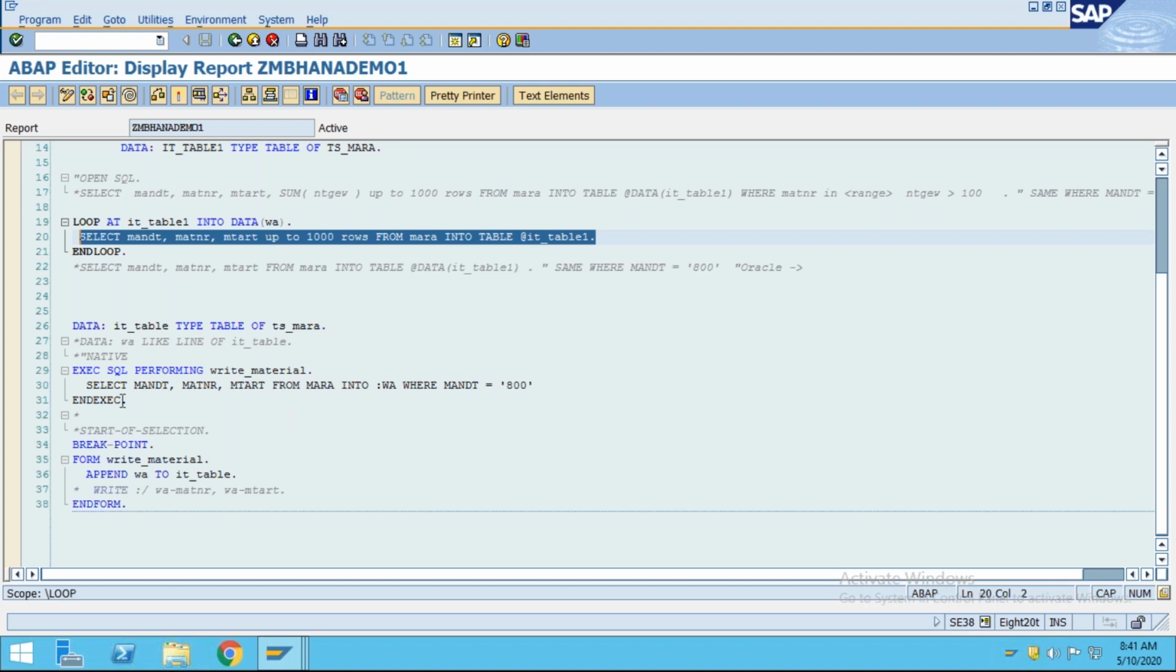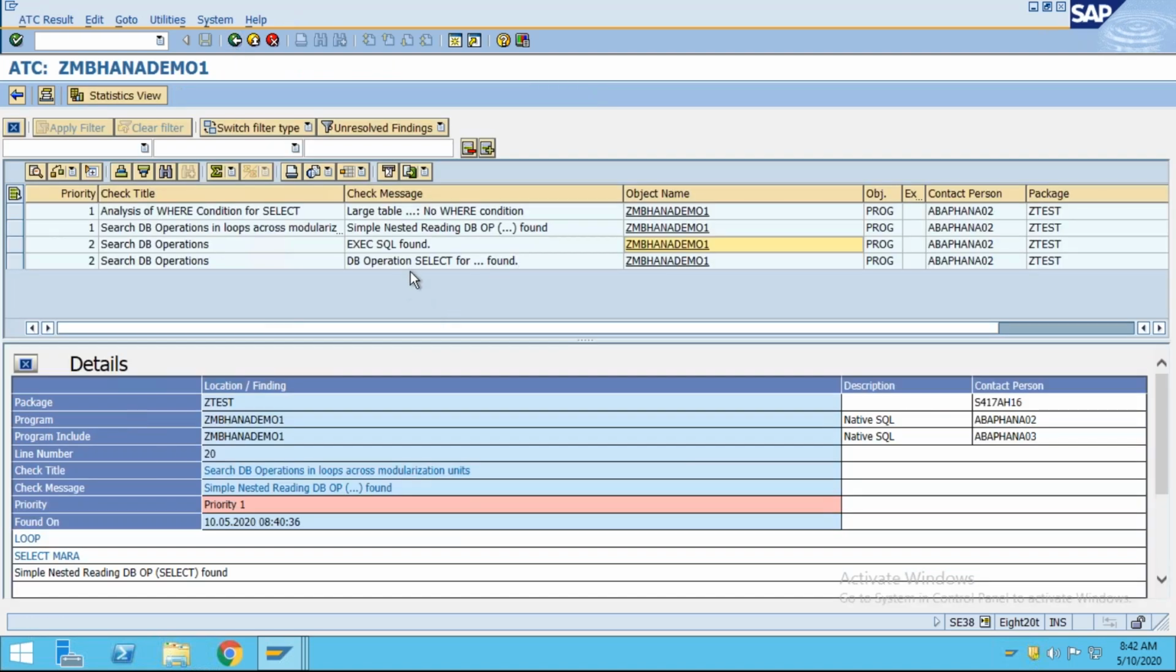But here, if we directly write EXEC and END EXEC with native SQL, the database interface will not come into the picture, and it will not do any kind of optimization. That's why it is always recommended to use open SQL, and there are many advantages of using open SQL. We have already understood those things.